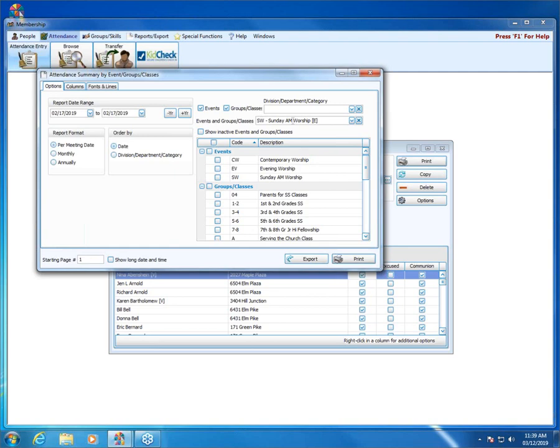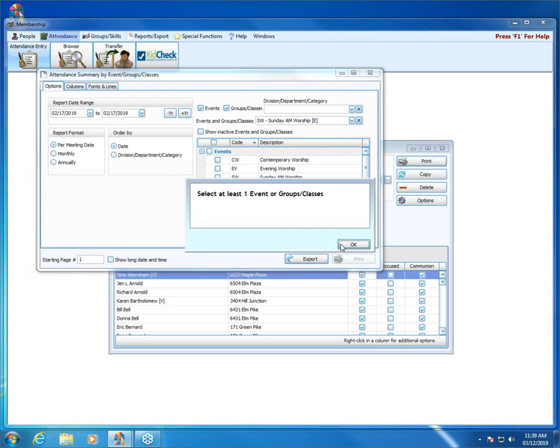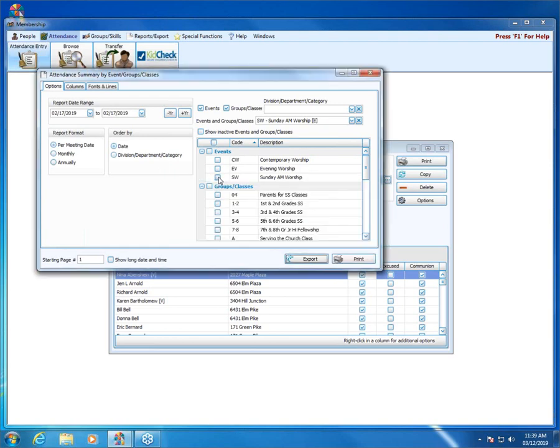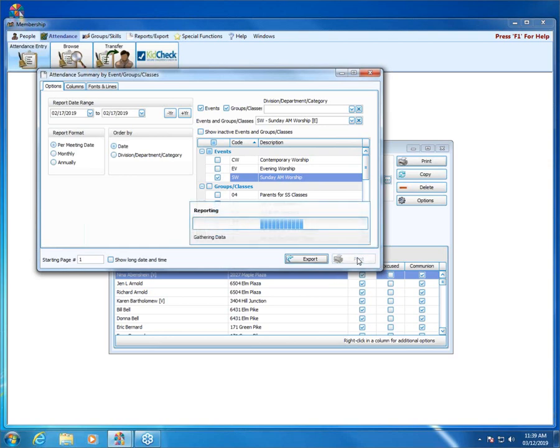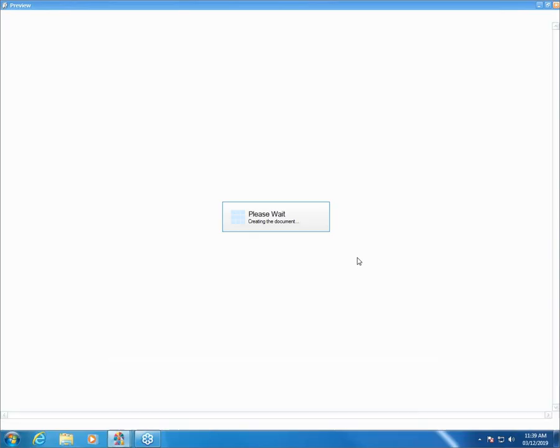It already picked the event group class up here. I'm wondering if I need to check it. I didn't test this. Let's see what happens if I hit print without checking it. Yeah, it's still telling me I need to check it right here, where I have all my check boxes for my different groups and classes. I thought it would probably tell me that, but I wanted to test it. So if I hit print, it's just going to give me a nice summarized report for that event.